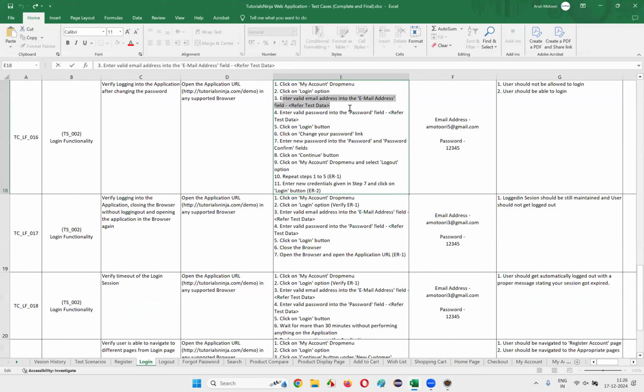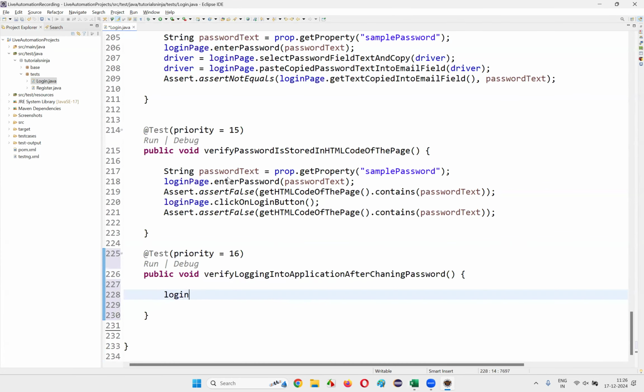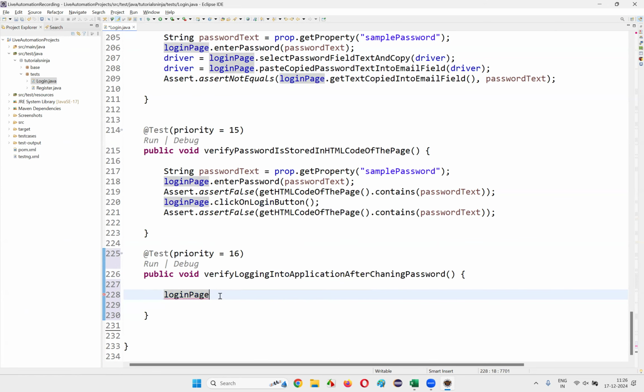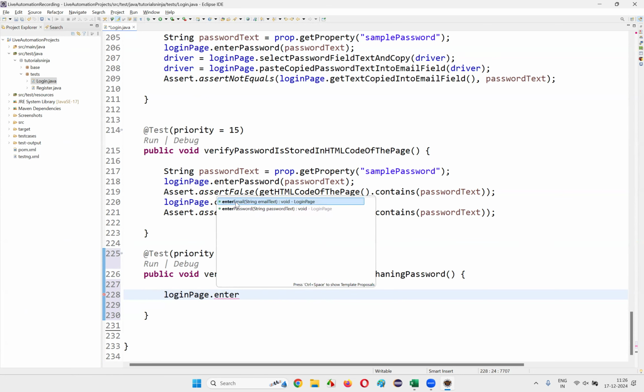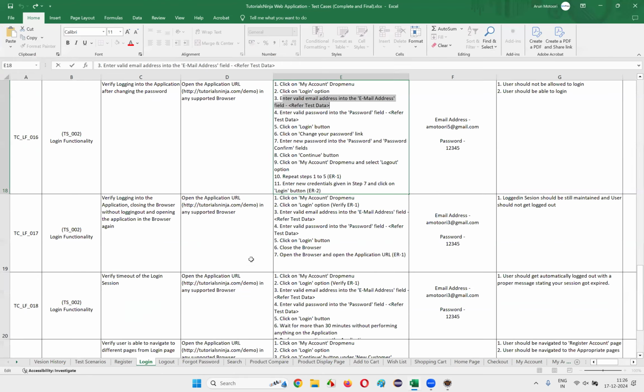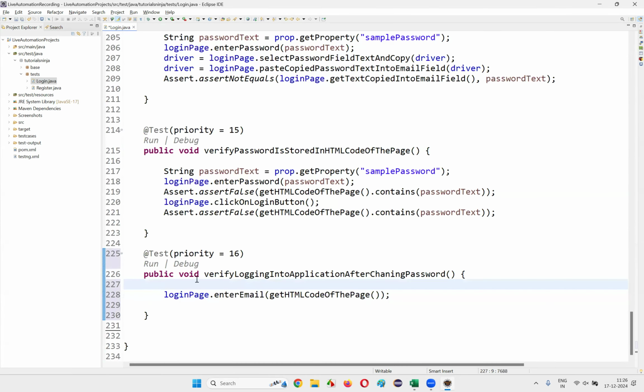We have to enter the valid email address, so we'll enter something like this. Login page dot enter email. Login page dot enter email. So here, this is kind of tricky a bit. Let me tell you how this works out. Login page dot enter email.